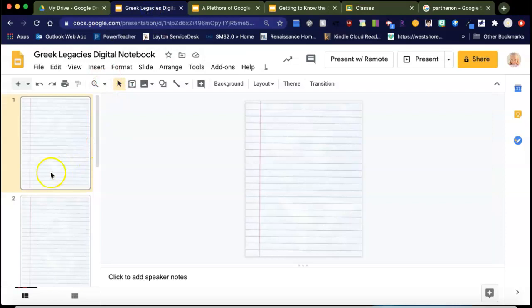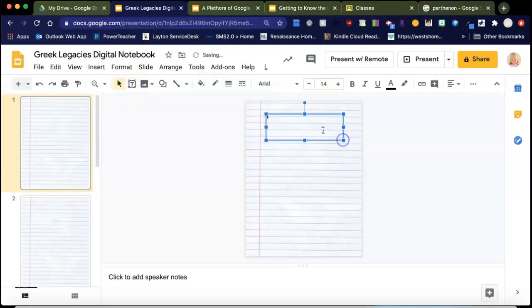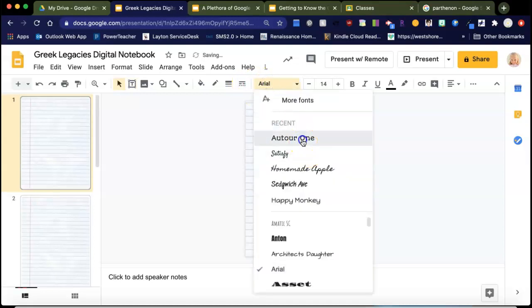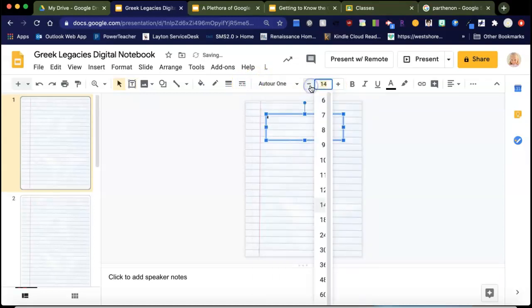Okay, so now I've got all my background pages looking like notebook paper, and I'll give it a title. So I'm going to go to text box. I'm going to pick a fun font. I'm going to make it nice and large. This is actually Greek Legacies. So this is my Greek Legacies digital notebook.